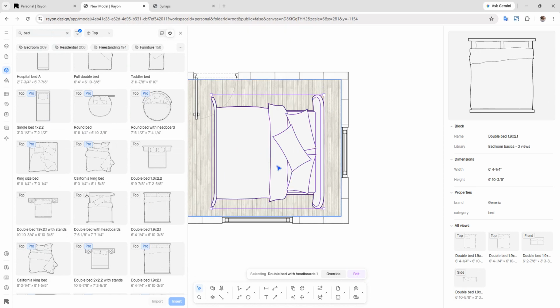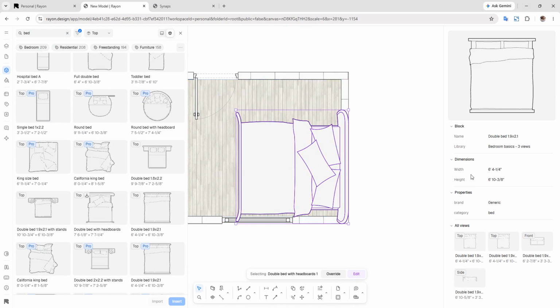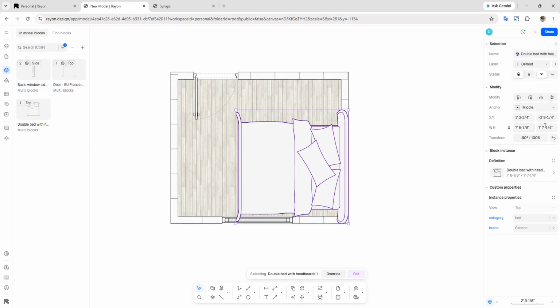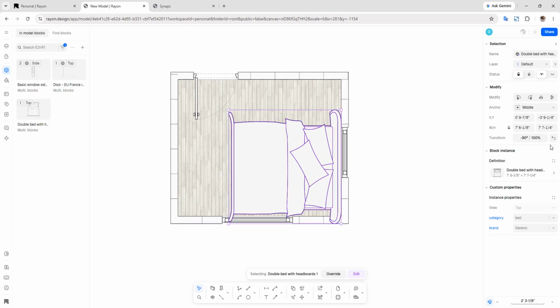So you get the dimension of the bed. This says the width is 6'4" and height. Okay, height is not the issue. I think the 6'4" is the issue. Okay, that is not accurately correct. We'll get the accurate data here.